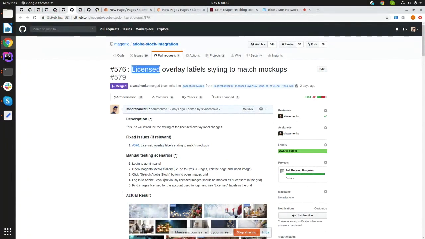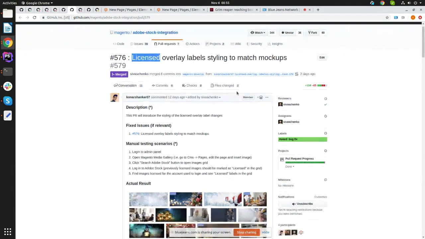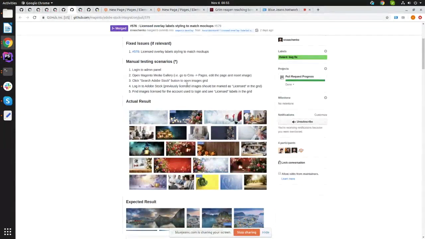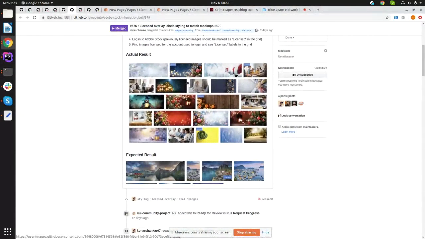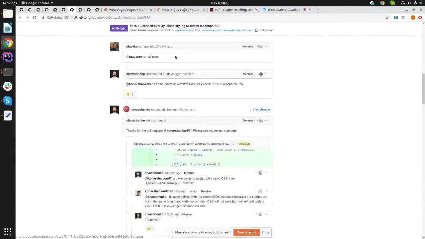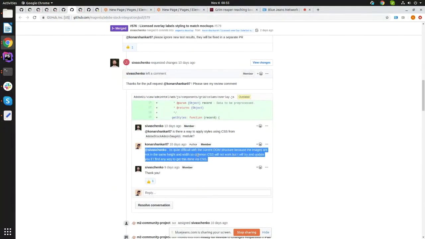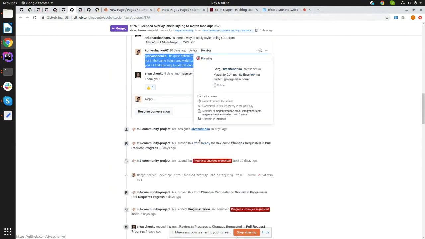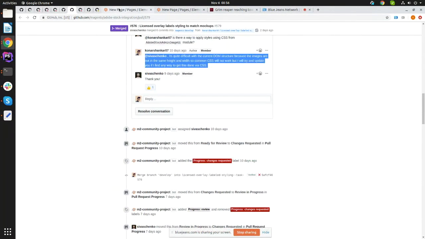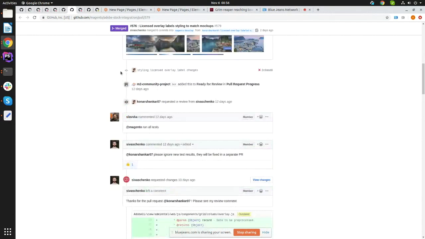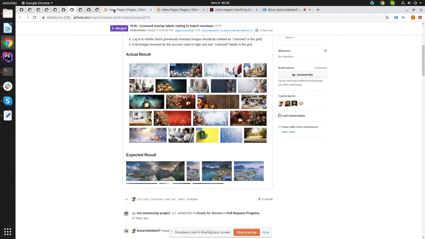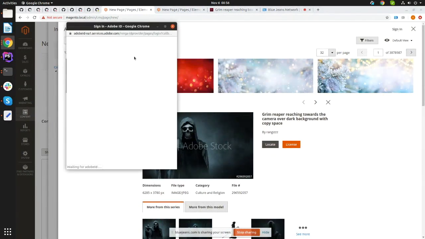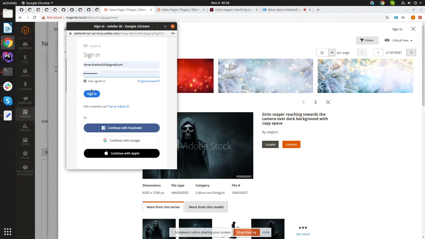So I begin with the PR, license overlay label styling to match mockup, which we started about 12 days ago, and which is very complex because we first did this using JS, but as per Sergey's comment, we need to do this using CSS. It is really complex to do this with CSS, but we have achieved it, although we still have a problem with the label. So I can demonstrate the license label right now.